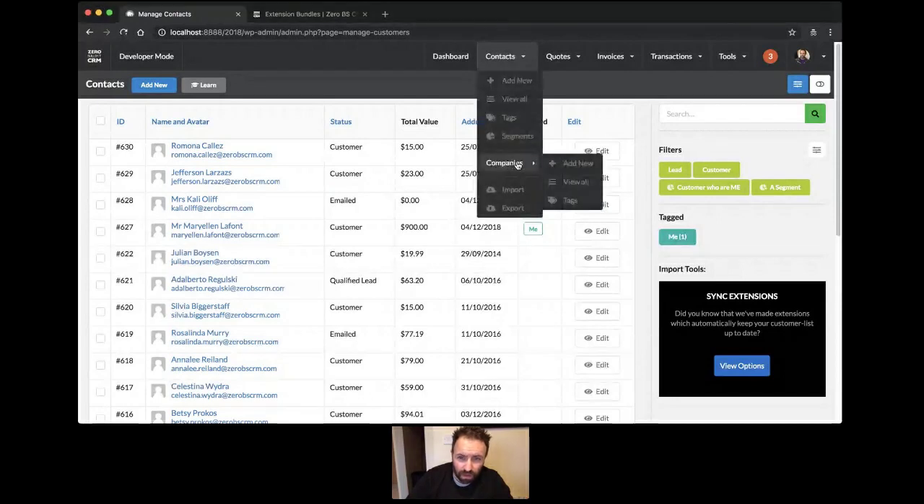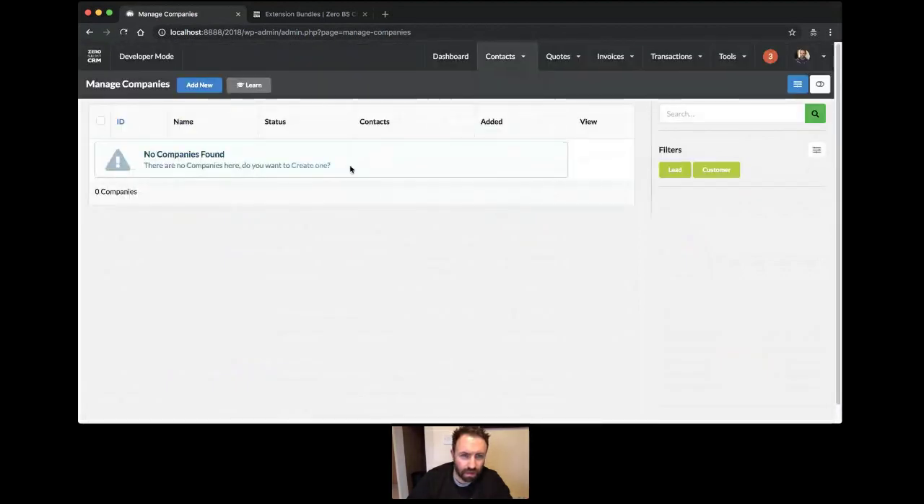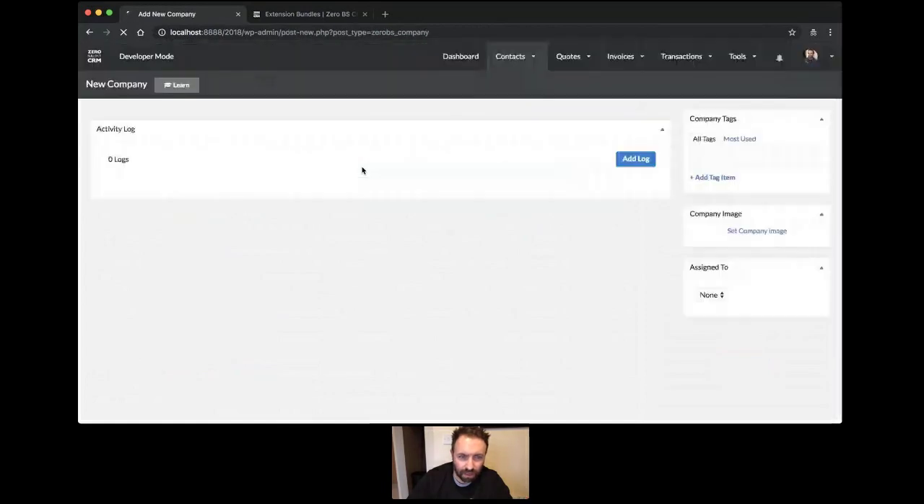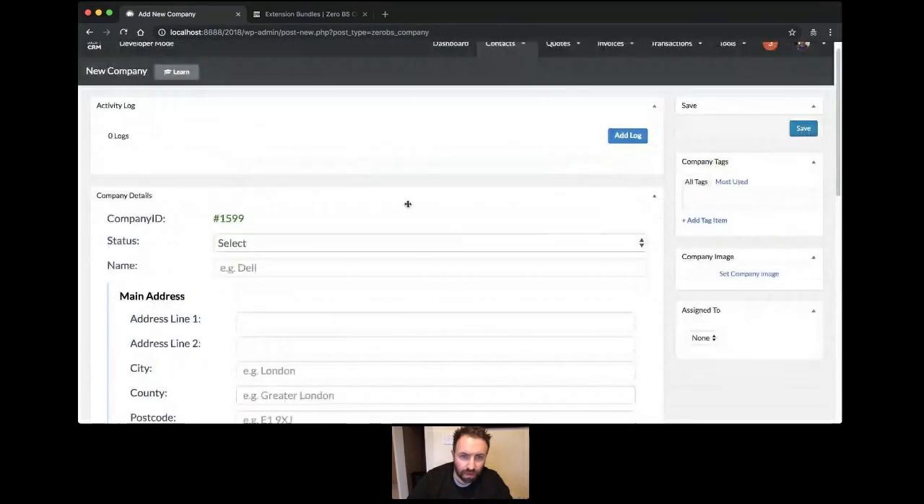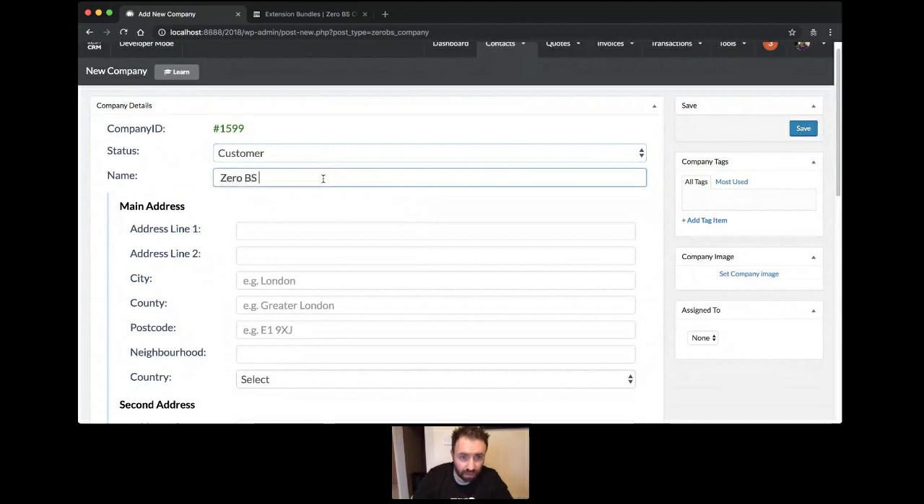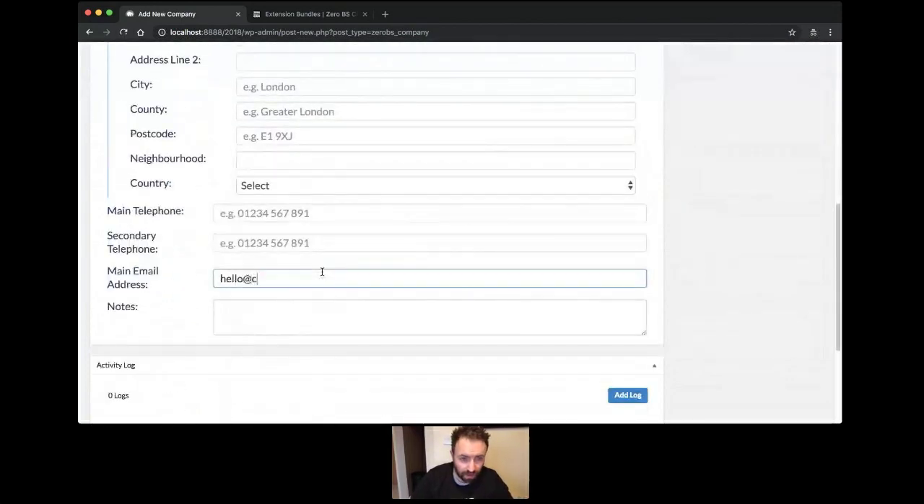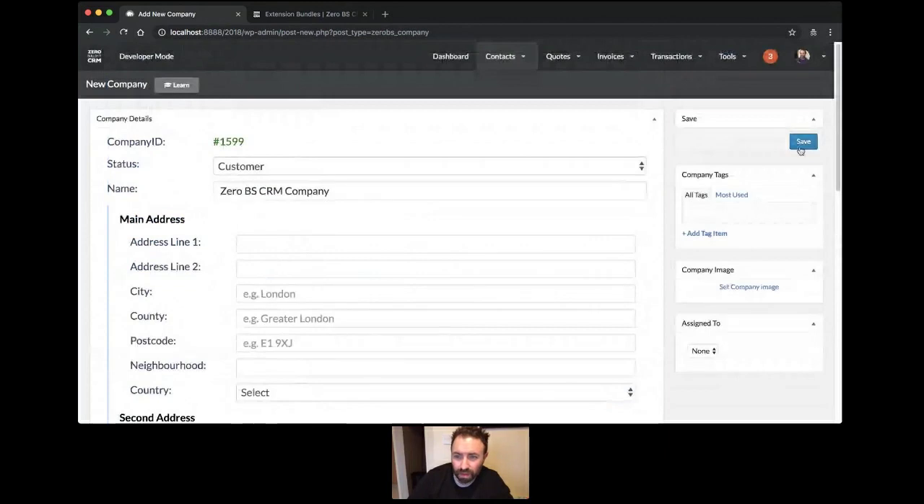And then the other area was companies. So that's now, because I ticked B2B mode, it's added in companies. So if you wanted to track a company, we look at the companies, no companies. It's exactly the same way that you would manage contacts, with an activity log. So say I'm adding a new company that's a customer, say it's 0BS CRM, with an email. If you have a company contact email, hello at, you do it this way. So this is me adding a company. You can add the logos and other things with that company.